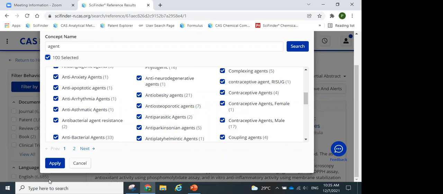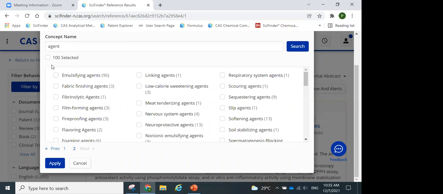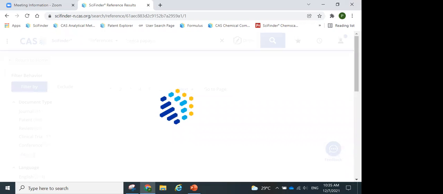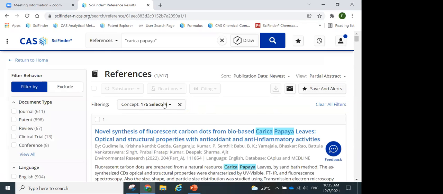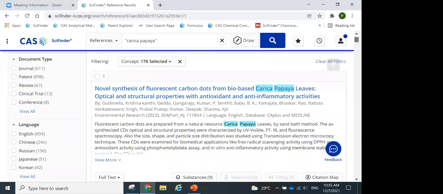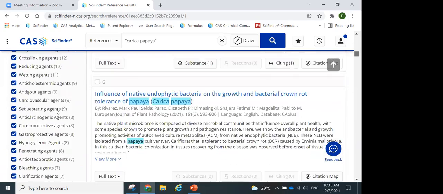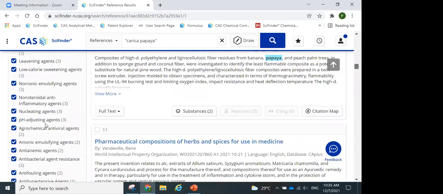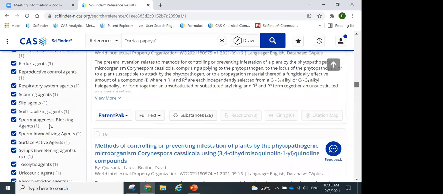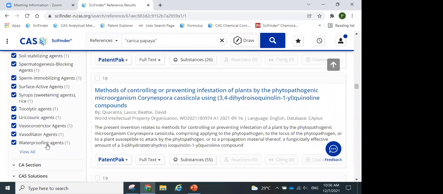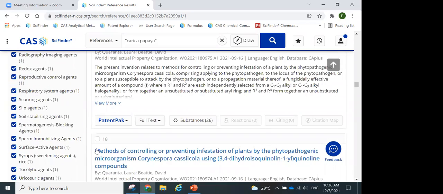So what I'm going to do is just select everything here. Okay, just going to select it, hit apply. Okay, it's a total of 176 concepts that we have selected. If you scroll down all the way to the bottom, you will see that there is this option for you to download filter data from your result set. And you can actually download all of the information from this whole list of filters, not only the concept filter.